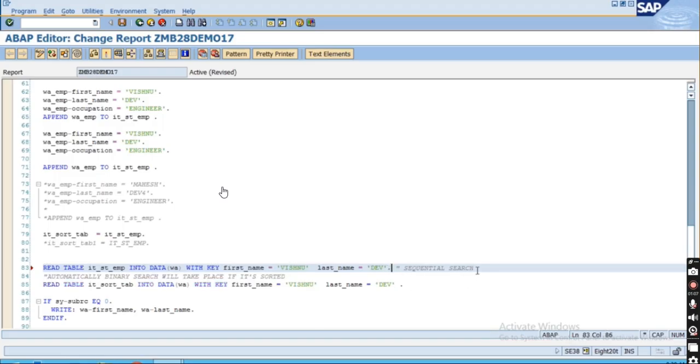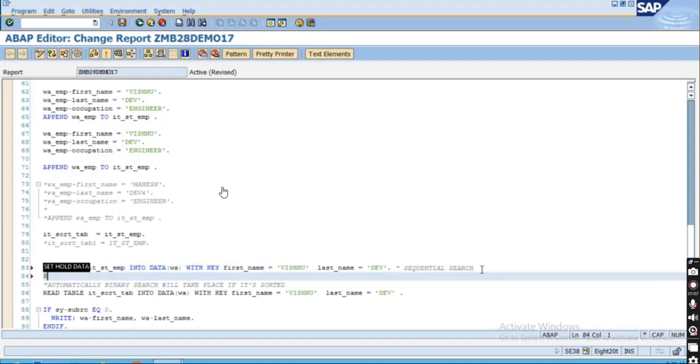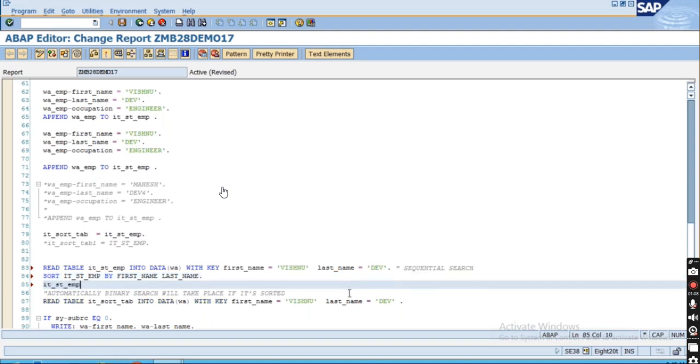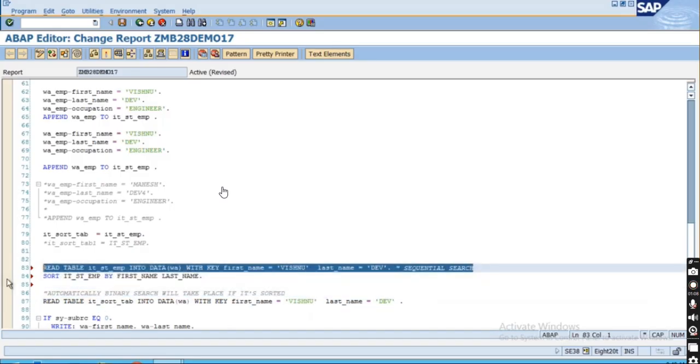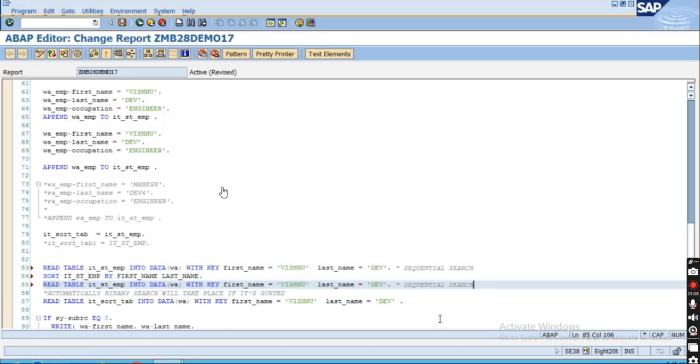you have a workaround over here. If you want to use the binary search over here, first you sort the data: sort it_st_emp by first_name and last_name, right? I'm just going to paste it over here, copy this one, paste it over here, and now at last you can add the binary search. That's it.